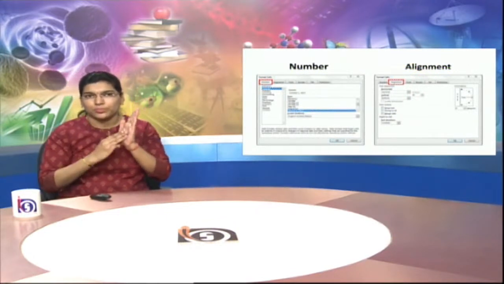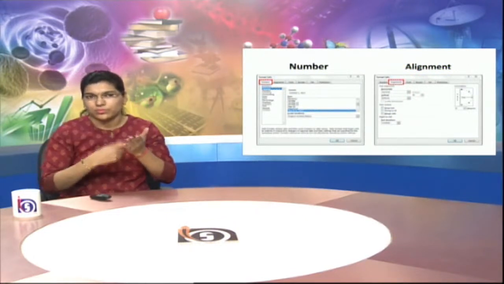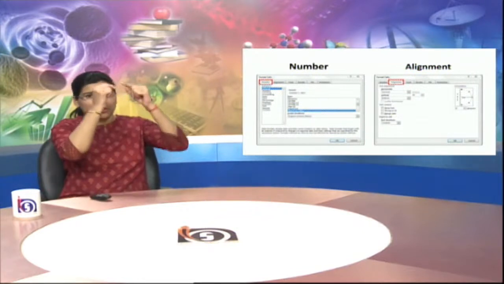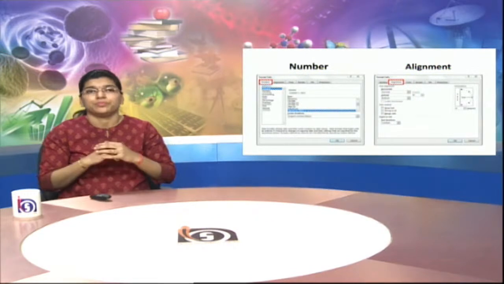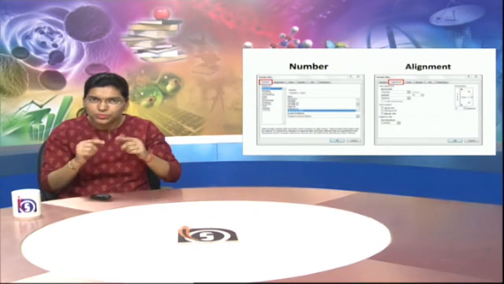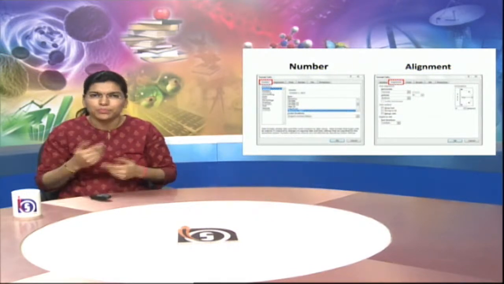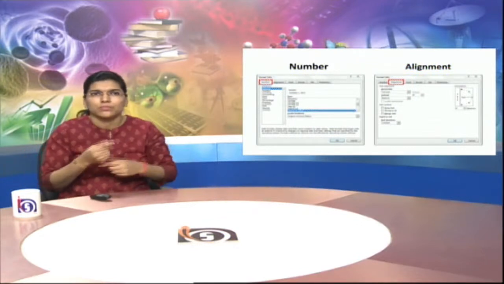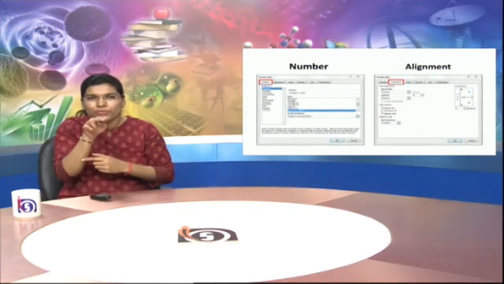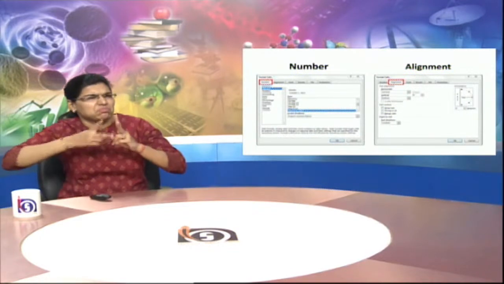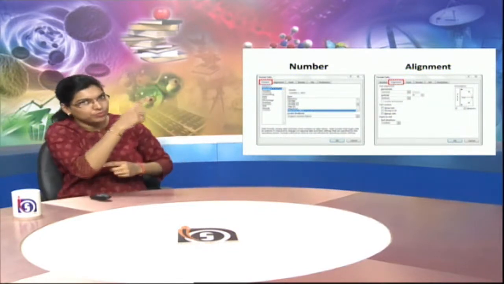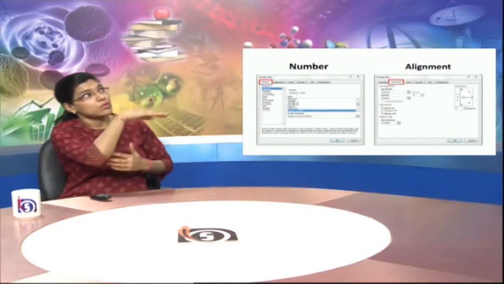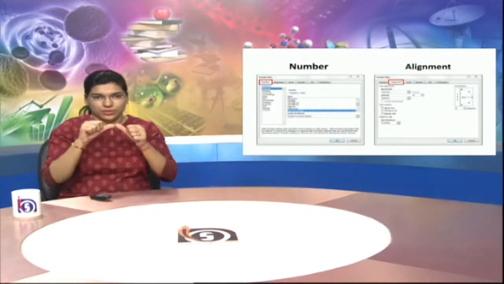The first word written is number. When you click on that number, then again a drop-down box appears like percentage, date, time, currency in dollar or any other country's currency. So, all that comes under this category, number.